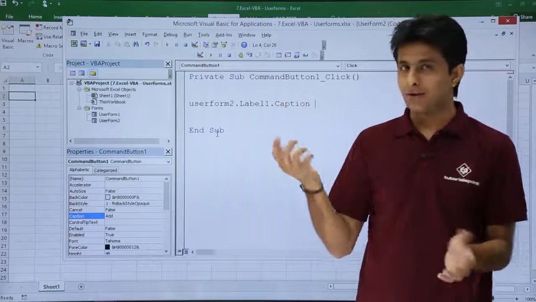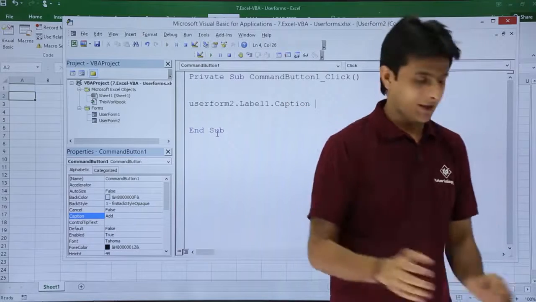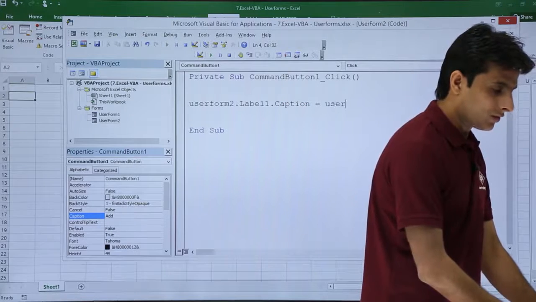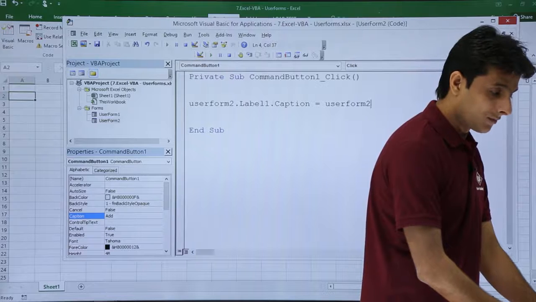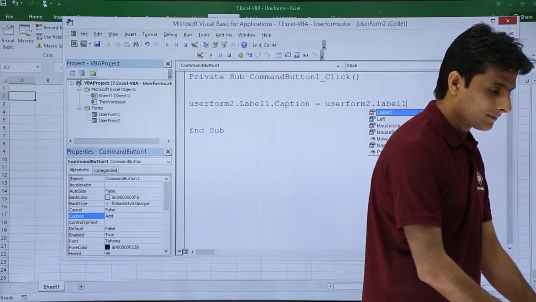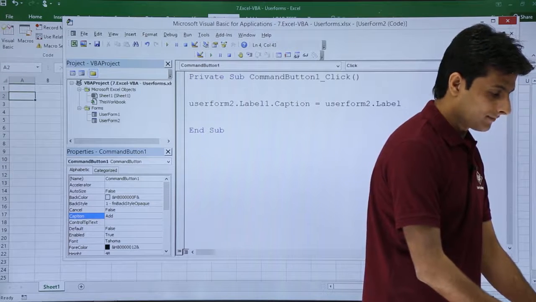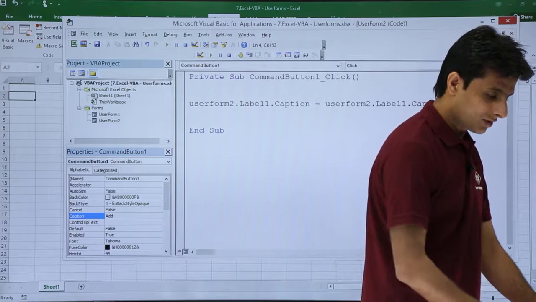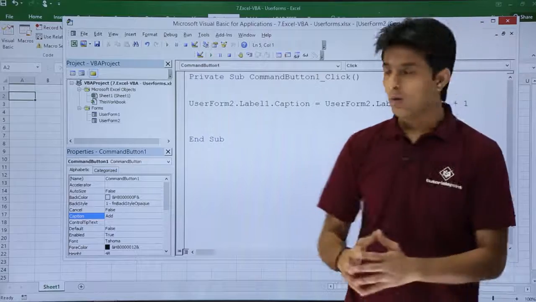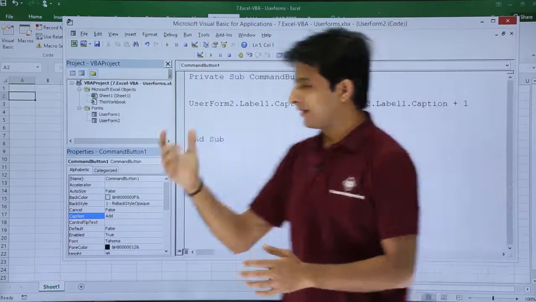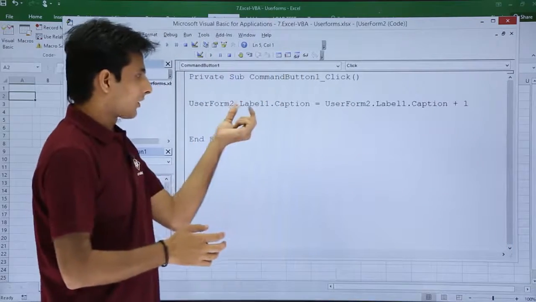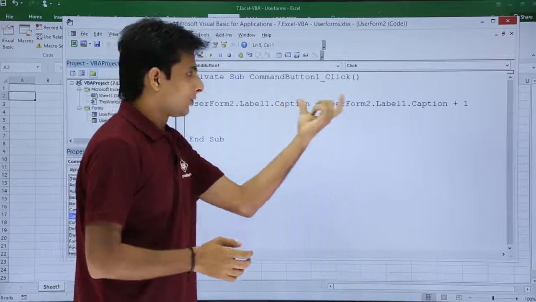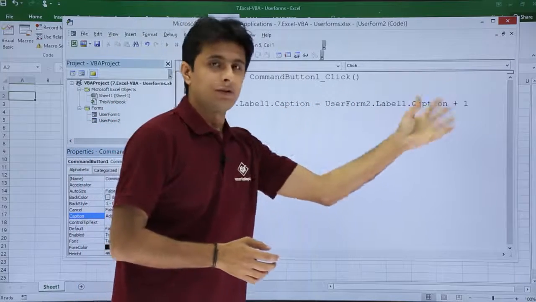Label 1, that is the caption. I cannot type a value here, I can type a caption. So it will be UserForm2.Label1.Caption equals UserForm2.Label1.Caption plus 1. What will happen now is, UserForm2.Label.Caption equals UserForm2.Label.Caption plus 1.